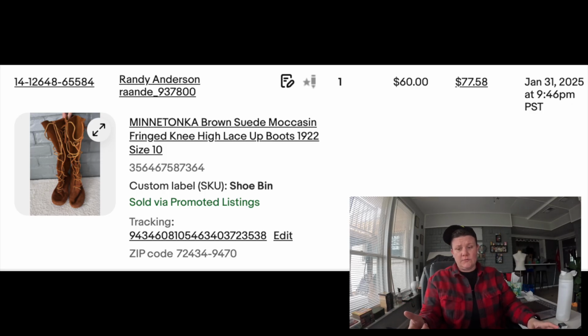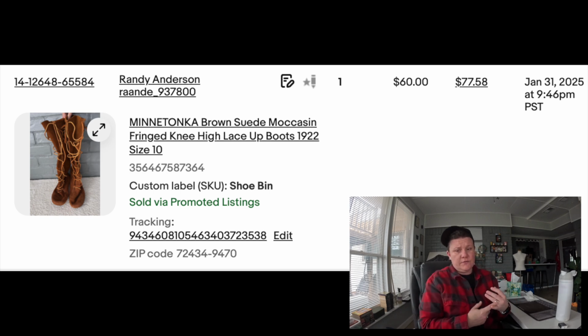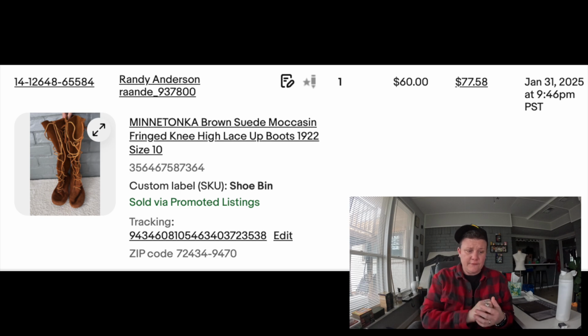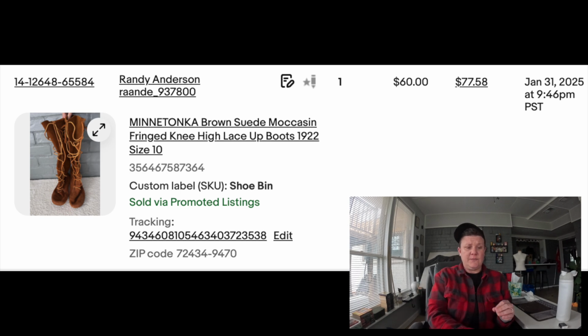The next thing that sold was a pair of moccasins. These were picked up at an estate sale. They sold for $60. After fees, it was $50.88. We paid $3.90 for them. So after all said and done, we made $46.98.